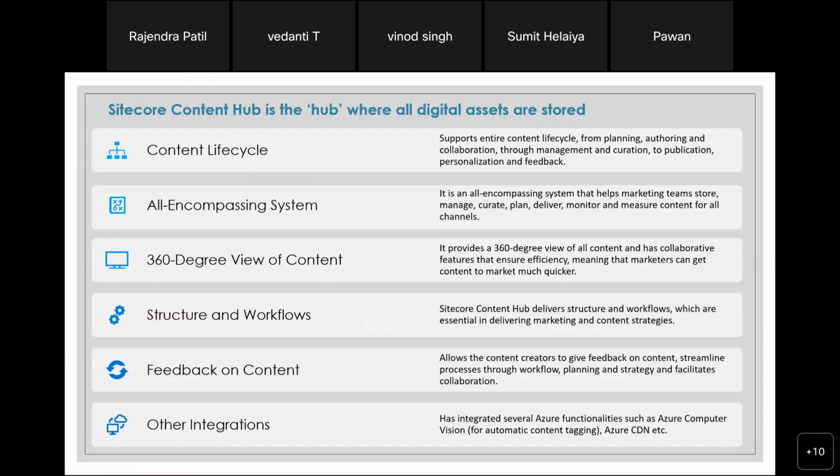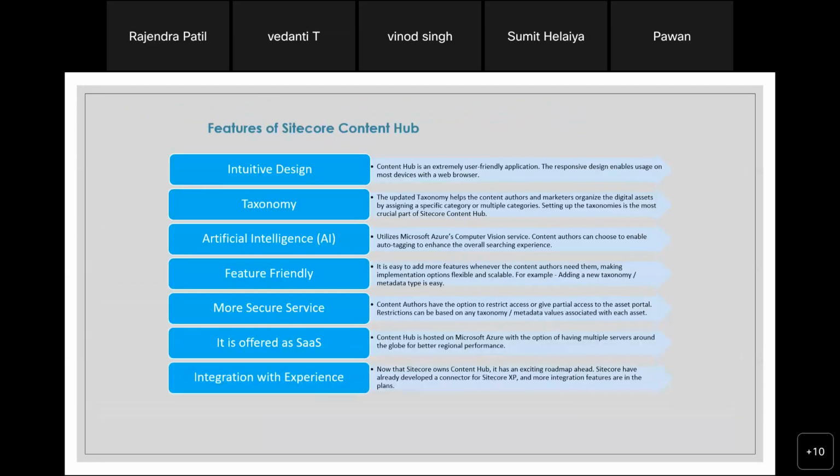It supports the entire content lifecycle for planning, authoring, and collaboration. It is an all-encompassing system that helps marketing teams to store, manage, curate, plan, deliver, monitor, and measure the content. It provides a 360-degree view of all contents and has collaborative features. Sitecore Content Hub delivers structure and workflows which are essential in delivering marketing and content strategies. It allows the content creators to give feedback on content, streamline processes through workflow planning strategy, and facilitate collaboration. It has integrated several Azure functionalities such as Azure Computer Vision, Azure CDN, etc.